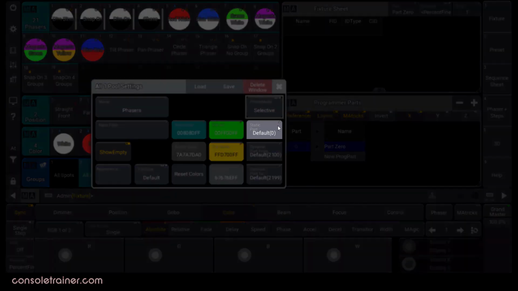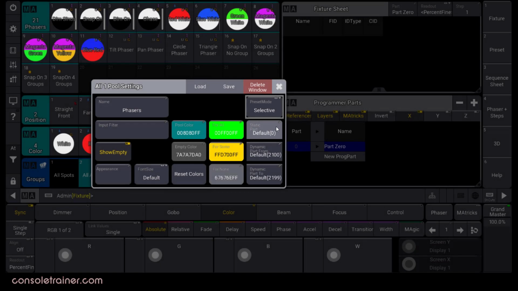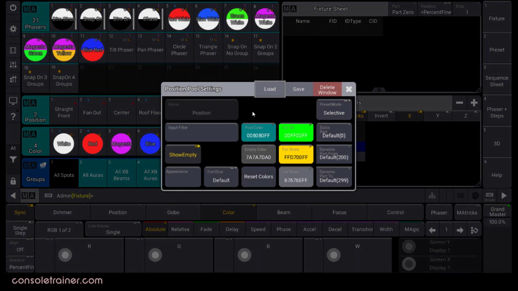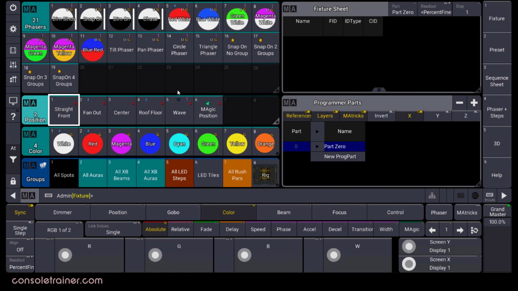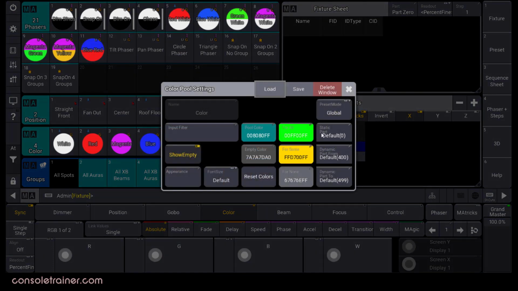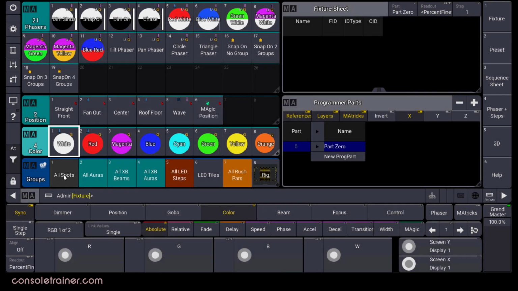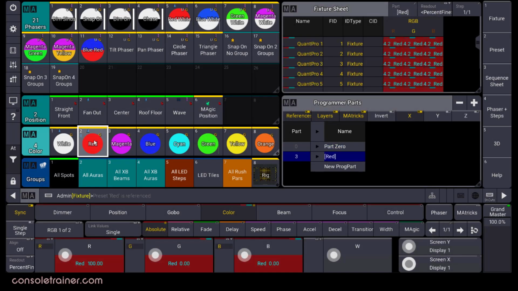Static parts is for single-step presets, basically any preset that isn't a phaser. If the default here is selected, then all presets get dropped into part 0. The idea here is that this is an organizational tool. Say you always want your position presets to go into part 2. We can change that here in the position pool. Maybe you want your color presets in part 3. Okay, we change that in the color pool, and so on. This isn't required, it's just an option you can use if you like.